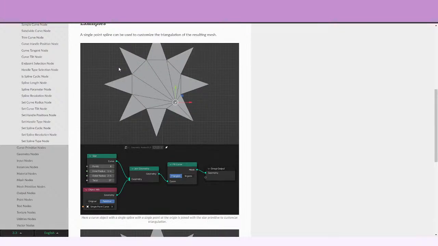And the examples, we can find them here. So it says that a single point spline can be used to customize the triangulation of the resulting mesh. So what this is trying to say is that basically you can just move the place where the triangulation is gonna be. So that is gonna generate some changes in the mesh.